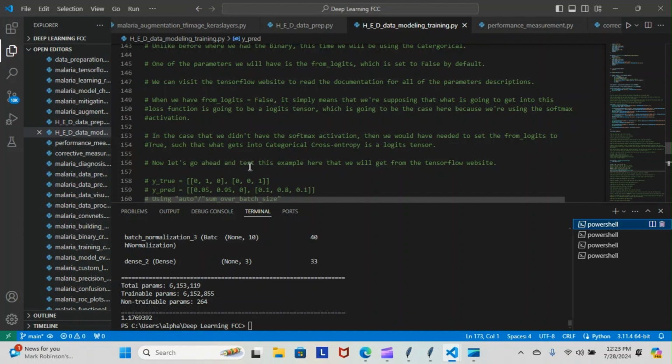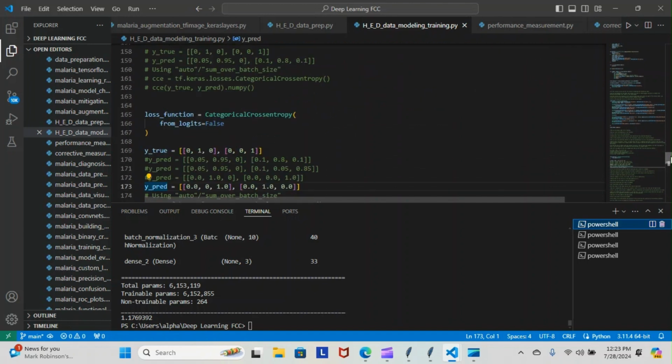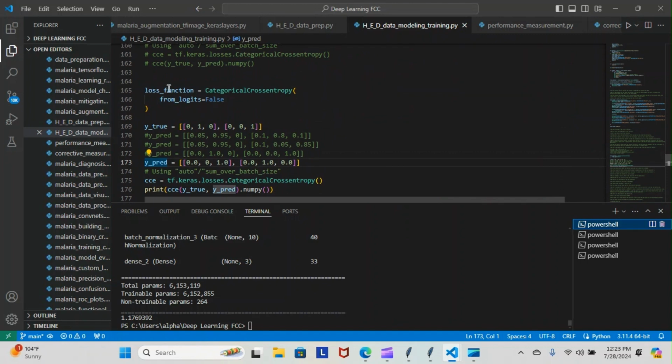Now let's go ahead and test this example that we will get from the TensorFlow website. This is the example we're going to use with our loss function, and let me show you exactly how we put that together. You can see this is our loss function here, categorical cross entropy, and then we have from logits equals false because we are using a softmax activation.